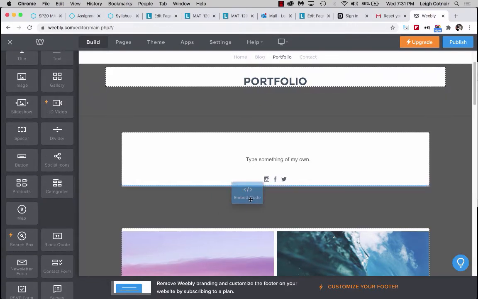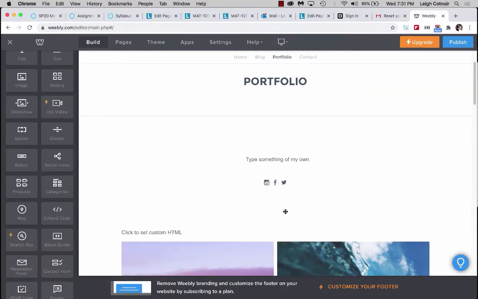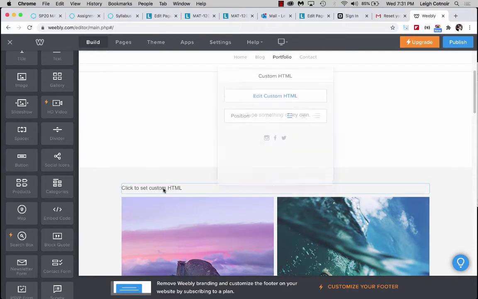So what I would want to do, just to kind of show you what I'm talking about, is I could drop the embed code here. It'll load, and the embed code is going to allow for custom HTML. It's not regular text, it's custom HTML.